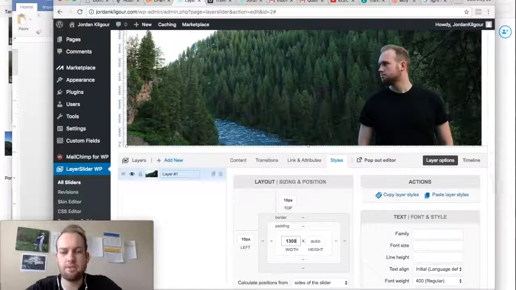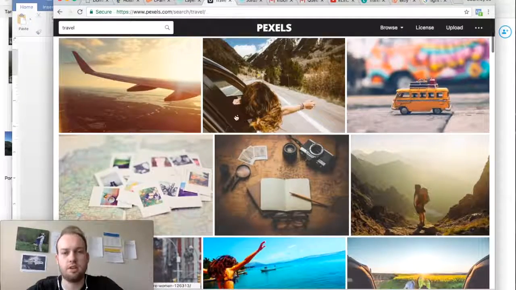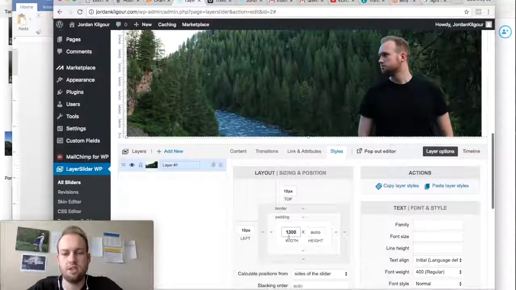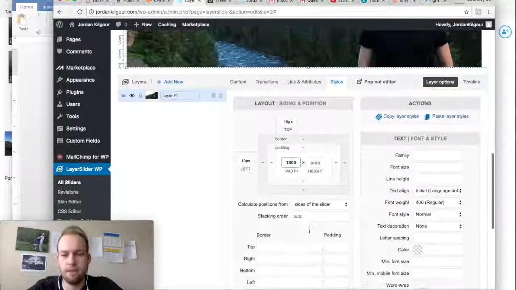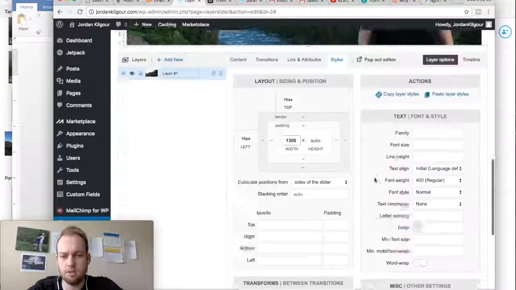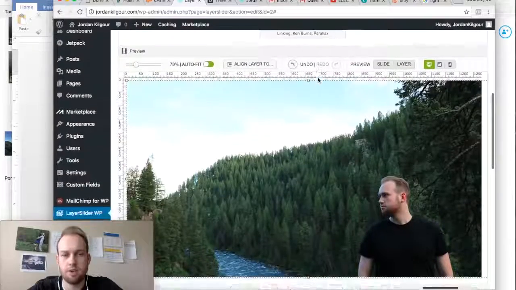And you may not have to do that with your image. Like I said, if you're using pexels.com, you come over here and get a picture, upload it. But you can change the sizing of it right here. And all we're going to do is, everything looks good. Right, so we've got our background picture.